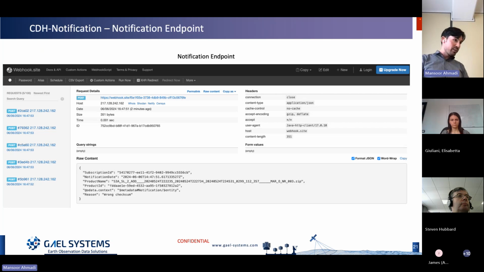So here we have the notification endpoint. As you remember, we had 5 products. We executed the deletion of 5 products, and in this deletion, 5 products were deleted. We have 5 notifications, so for each product we will receive a notification. We have the subscription ID, as we discussed in the previous slide, the notification date, the product name and ID, and the reason, wrong checksum, the one we created during the deletion job.